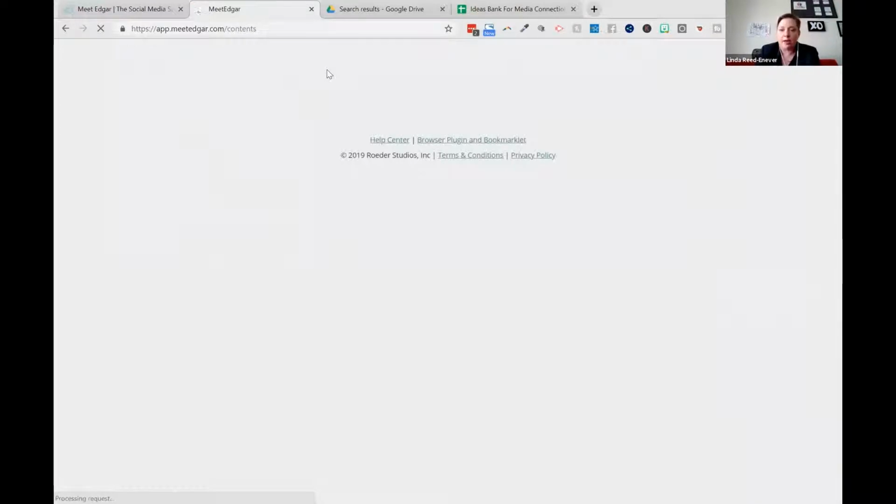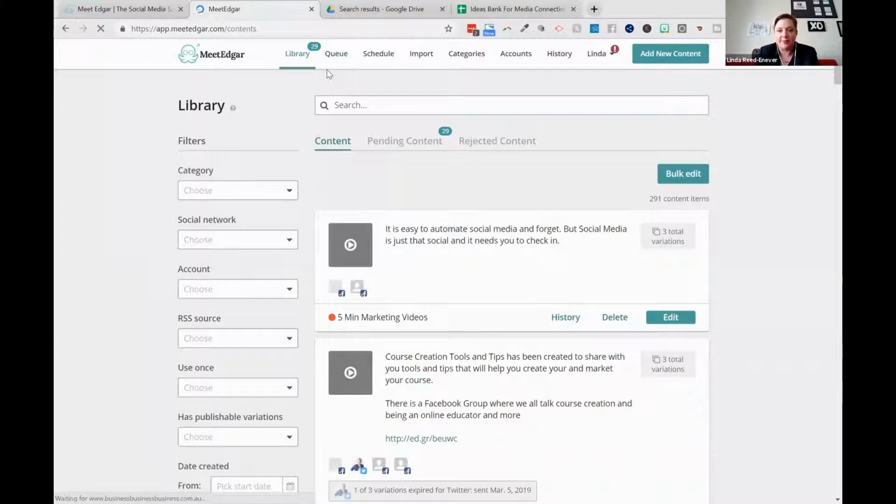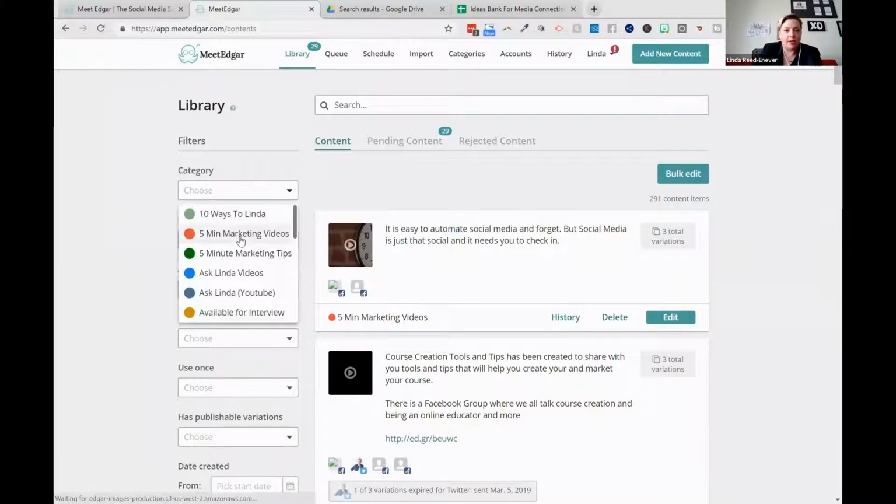And the library is all of your content. It's where you can create content. It's where you can set up RSS feeds to come in and all of those sorts of things. So you can see my library here. I can now filter down by any of those categories and any of those social media networks.